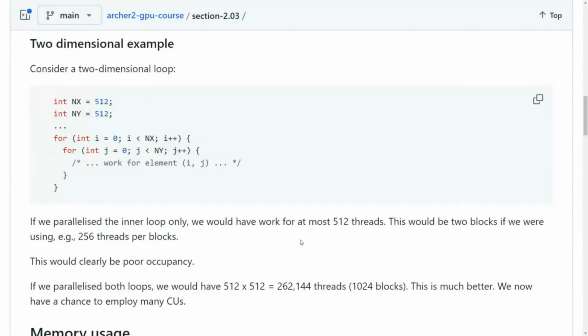However, if we parallelize both loops, this would be much better. I now have 512 squared work elements to do, so 262,000 of them. I can divide these up into 1,000 blocks. That's far better. Each compute unit has potentially got on the order of 10 blocks of work to do.